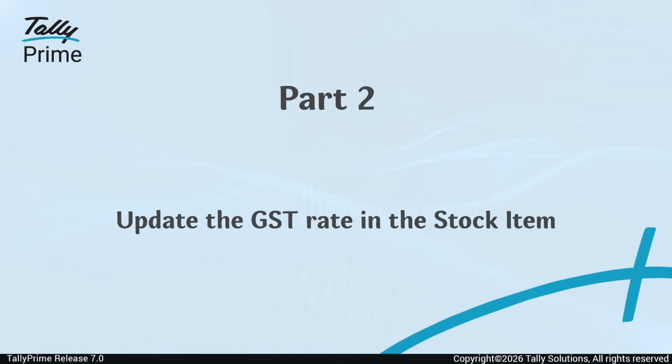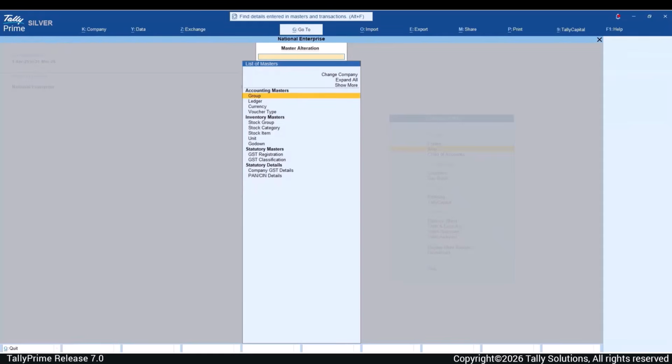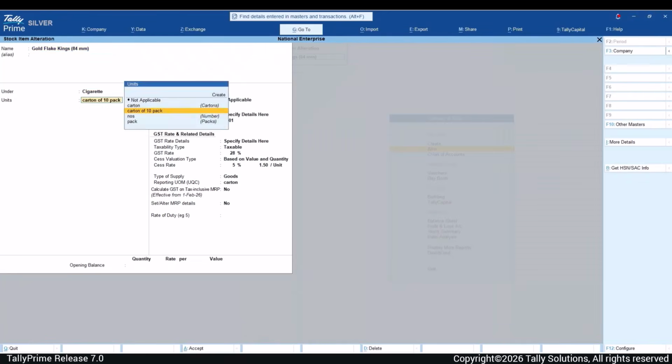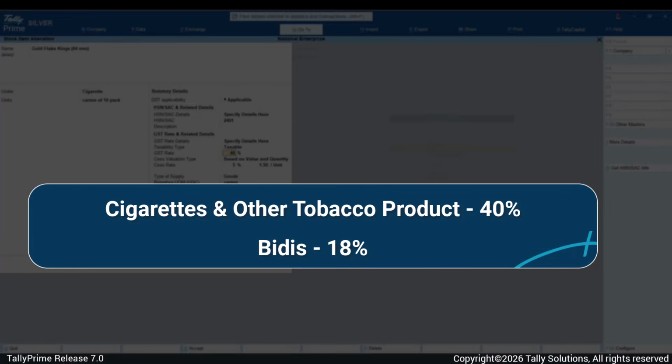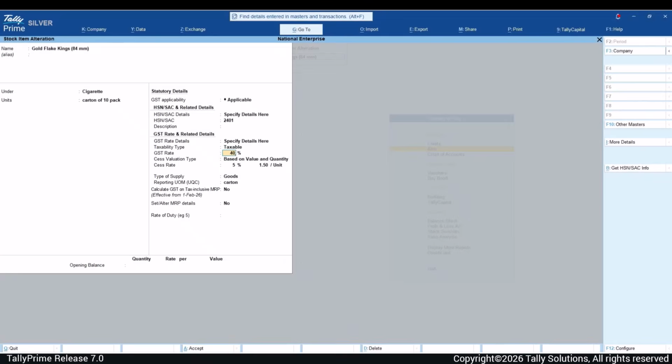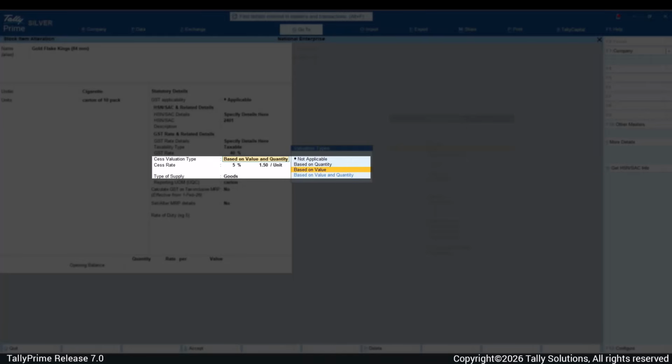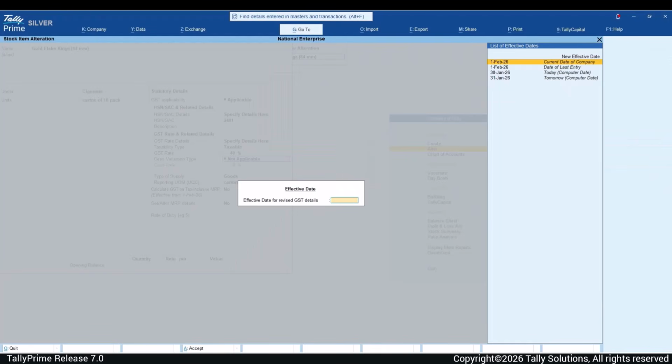Once the plugin is enabled, proceed to update the GST rate in the stock item. Open the stock item alteration screen. For cigarettes and other tobacco products, update the GST rate to 40%. For BDs, update the GST rate to 18%. Set cess valuation type as not applicable. Enter the effective date as 1st February 2026.